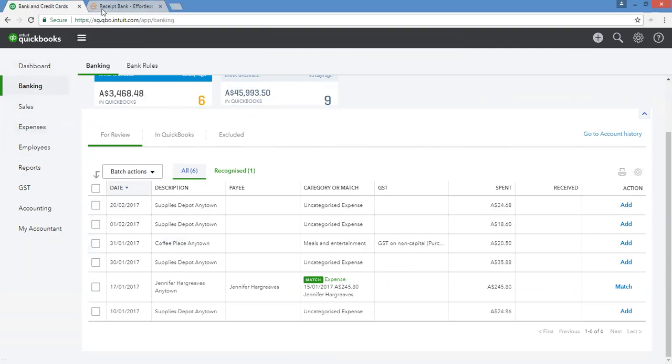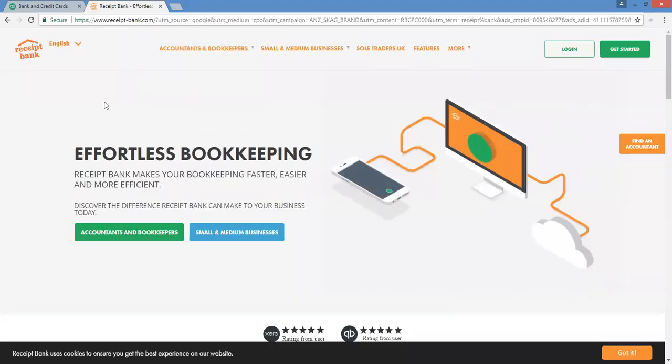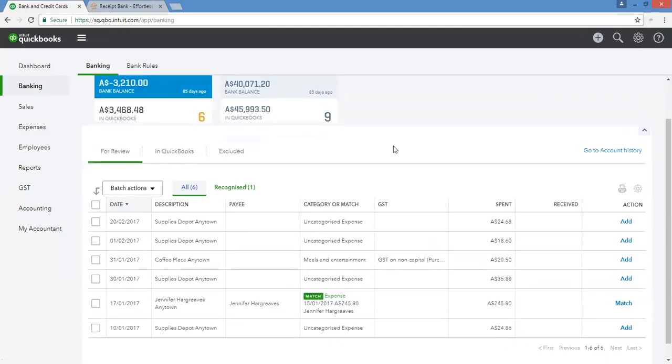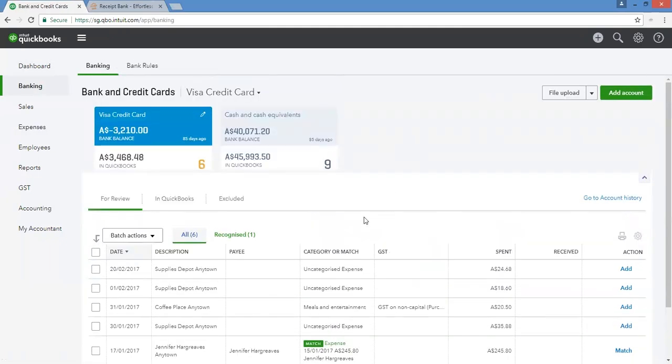The easiest way, though, the best way you'll find out about a program like Receipt Bank or using your QBO app, is that you'll actually have a photo of the receipt in the file.